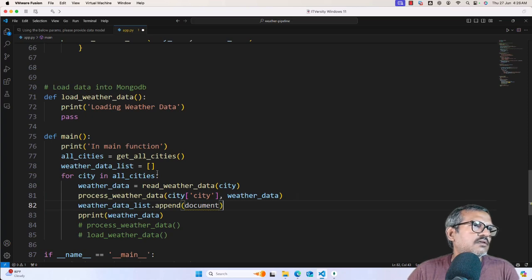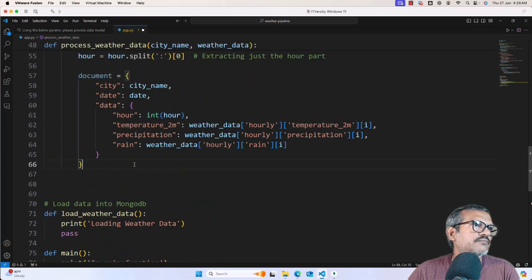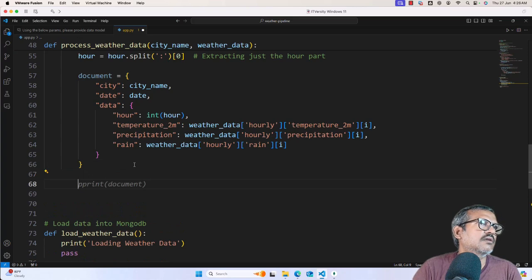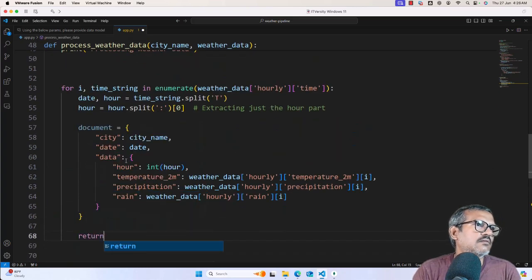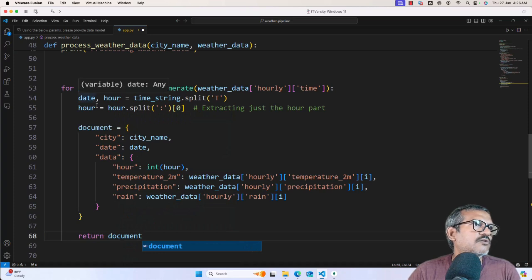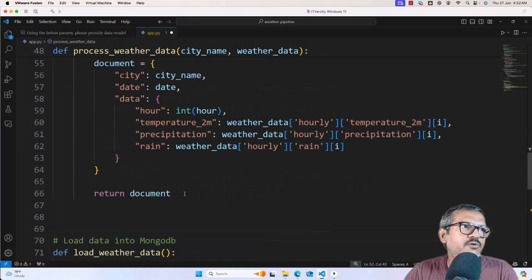And here we are supposed to return. Let me say return document. However, it has to be outside the for loop. When I say it has to be outside the for loop, I am referring to this return statement.